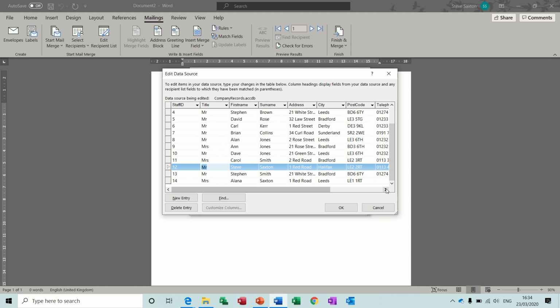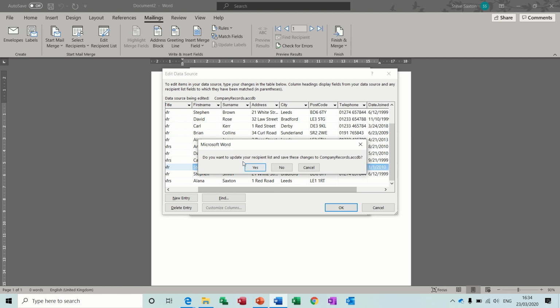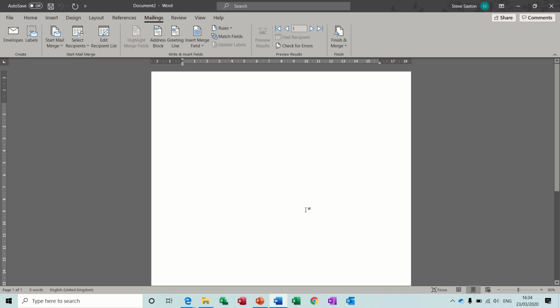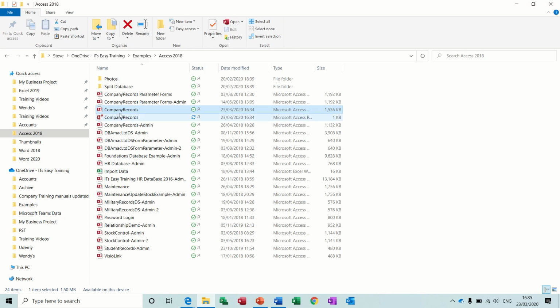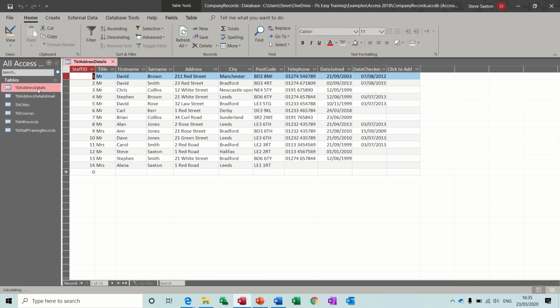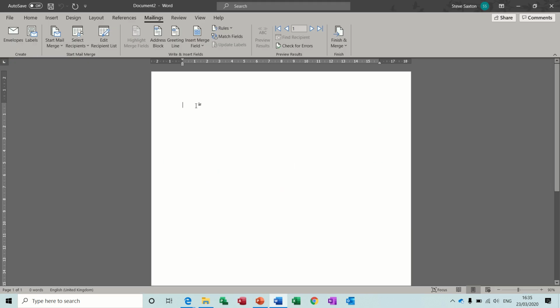I don't need to fill all of this in for this demonstration, but you'll see what happens. Normally you would fill everything in. If I click OK, it asks me, do I want to update my list? Yes, I do. And then I can click OK to this. Now if I go back and have a look at the Access database Company Records, if I open that and then open the table Address Details, you can see that the record that I just typed in Word has actually appeared in the table in Access, which is great, except I don't want that, so I'm going to delete it, save that, close Access down and get back to my Word document and continue with the mail merge.